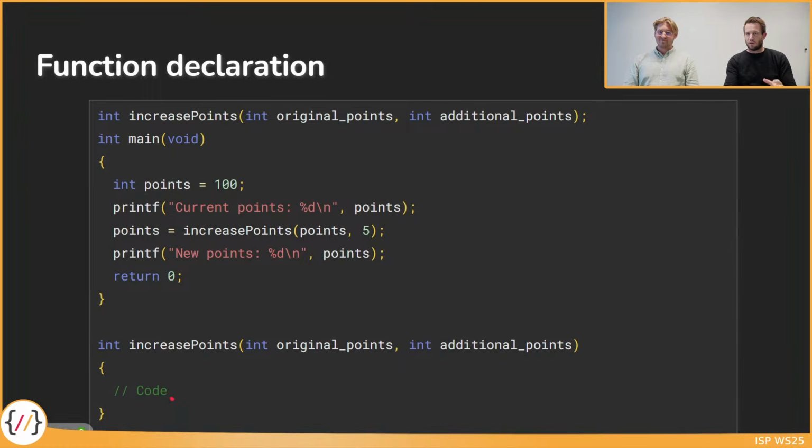This could look like this, that before the main function, we do this function declaration by just saying it's a function called increase points. It will return an integer value and it has two parameters of the data type integer. But the implementation of the function is not done here. This is just the function declaration. And then when it comes to the function call, the compiler knows, yes, there must be this function. And the implementation can be done somewhere below the main function. So this would be the second option, to use function declarations.